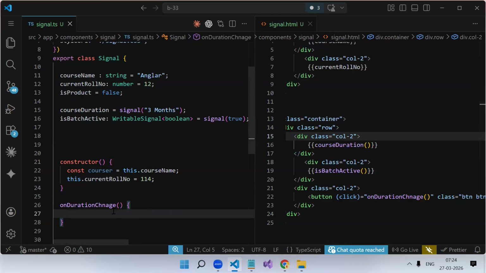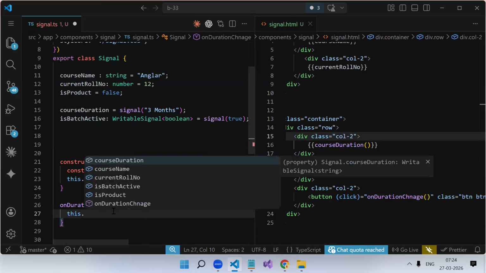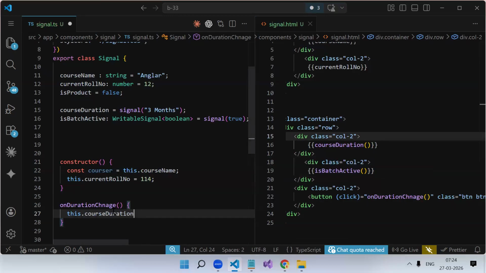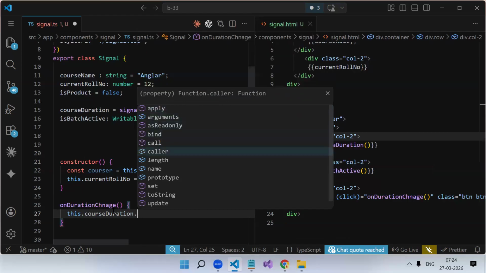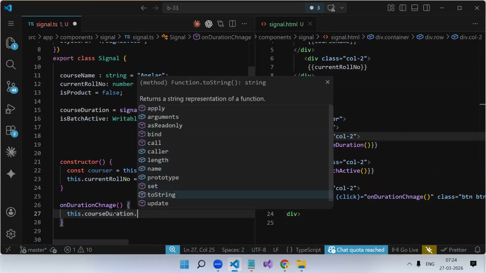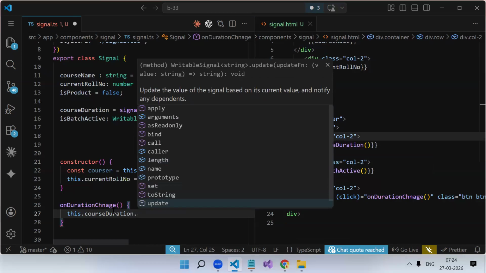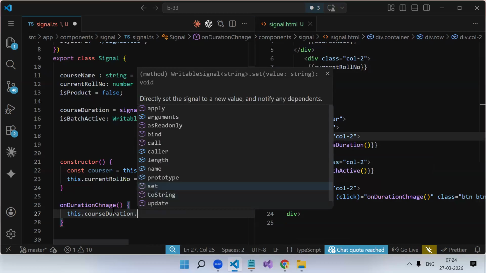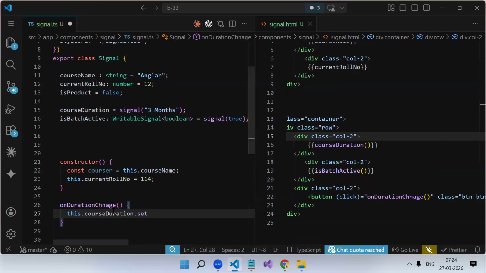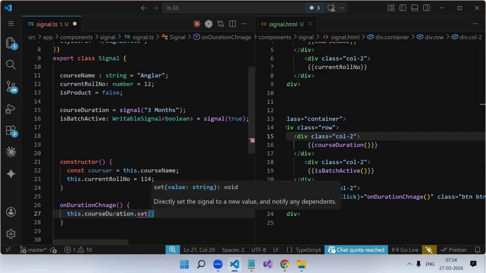Now over here, this dot your course duration, that is your signal, equal to you cannot use because it's a signal. So we have methods like set and update. See, set and update. If you want to change the value of the signal, you have two methods, set and the update. For now, we will just see the set. Update I will explain tomorrow. We need two sessions for signal. In the first session we will just cover the basic one. In another session we will cover all our advanced things.